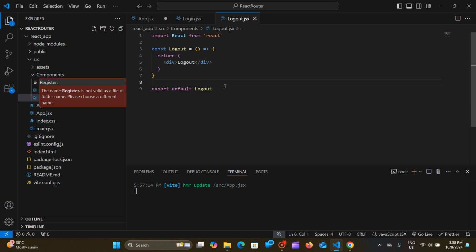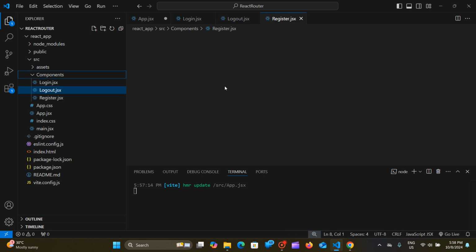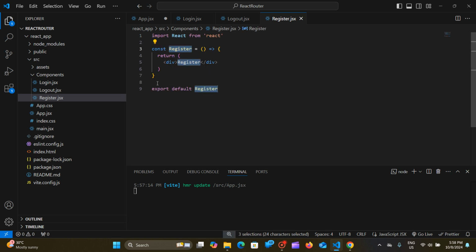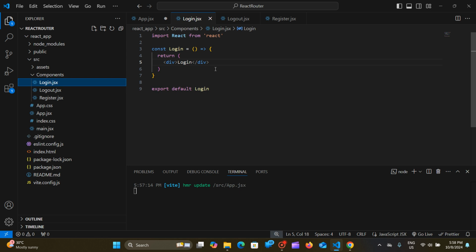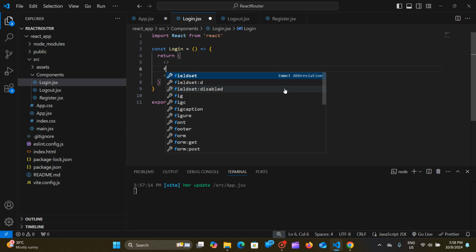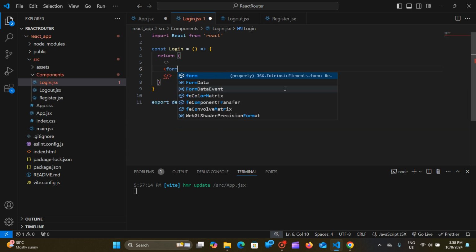For registering the user, we will use this. Okay, rfac, just add it. So these are the components. Okay, so after doing this, what we will do, we will simply create empty tags, fragments. Now what we will do, just create a form, right?